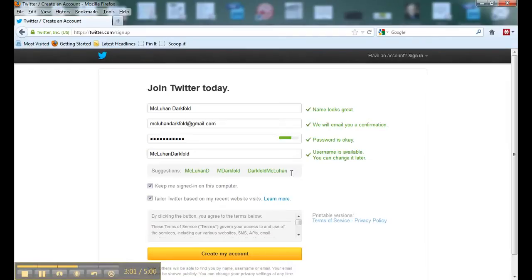Okay? So a couple other things that you can do on this particular page. One is you can uncheck or leave checked these two boxes. One says keep me signed in on this computer. That can be a security risk, especially if you're on a public computer or if you're on a computer that other people are going to be using. You don't want, when they open up a browser, for them to be signed into your Twitter account, so you may want to uncheck that.